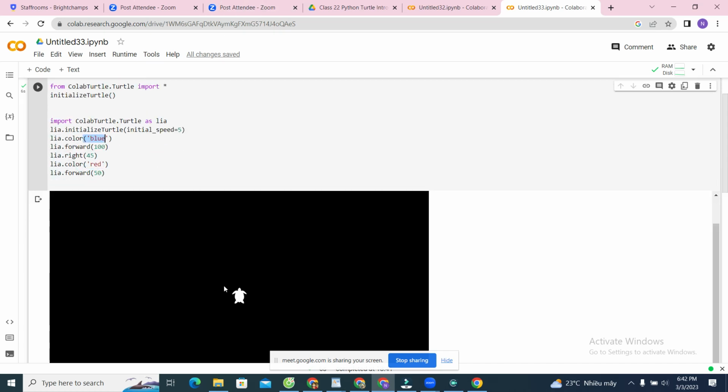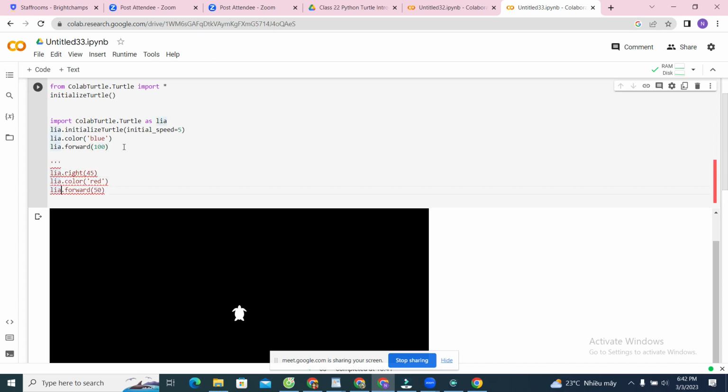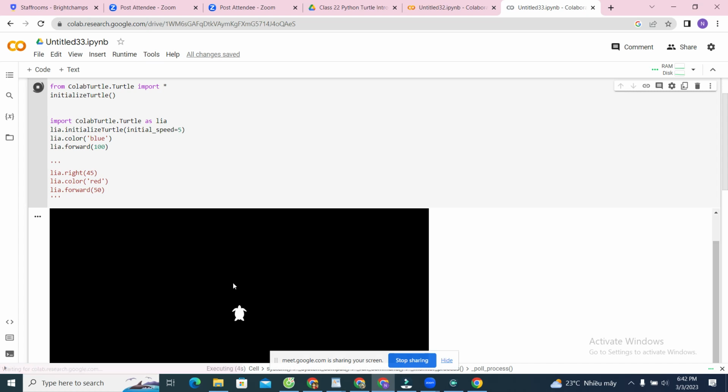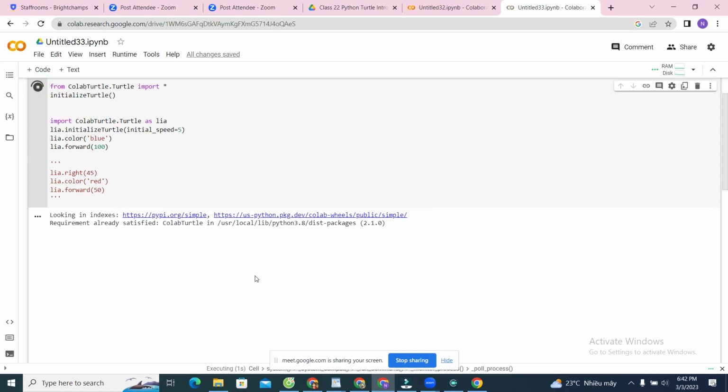Okay, now I want the turtle to move forward 100 steps. So lia dot forward 100, which means pixels. So in this case, the turtle is going to move forward 100 steps. Let's just test that part out first. Okay, run again, and you can see the turtle move. Okay, it moved. You can see that it moved there.